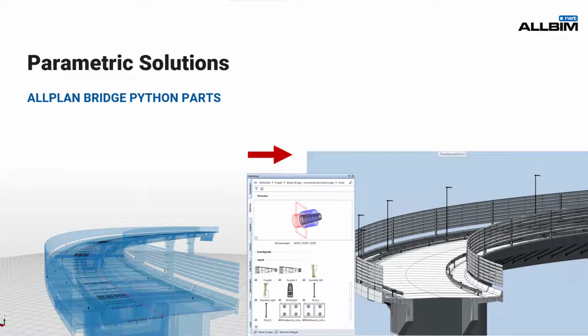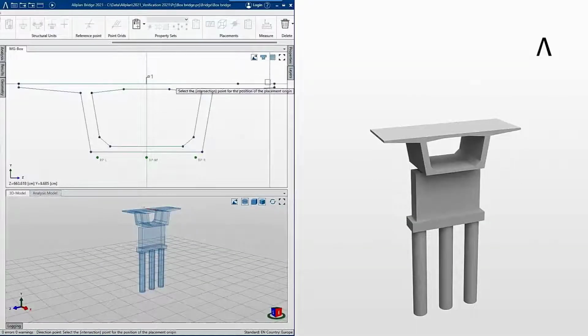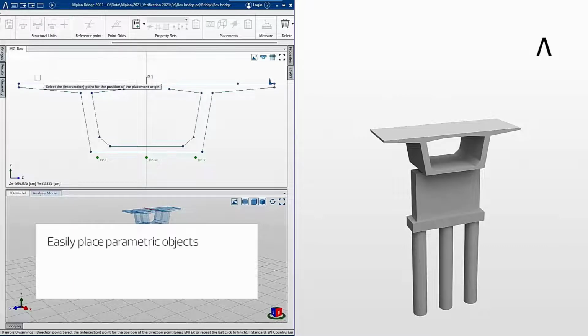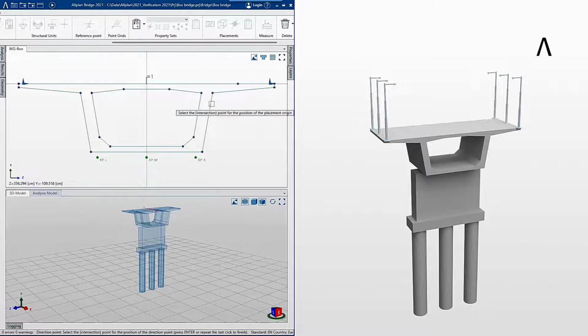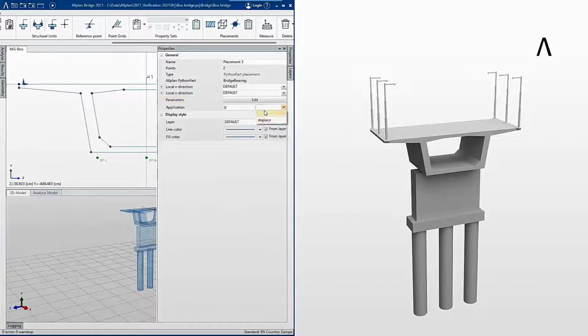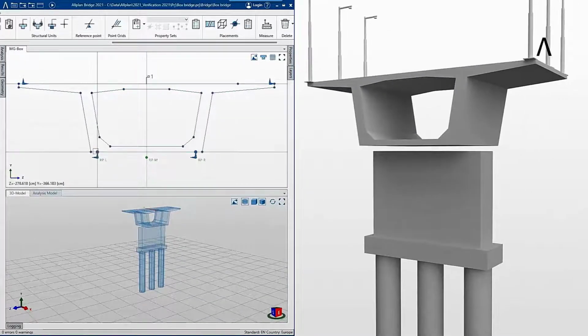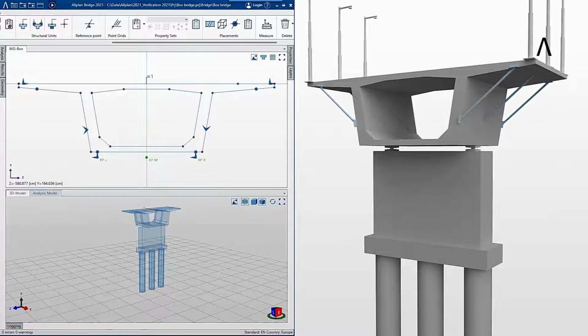Allplan Bridge offers the option of placing intelligent objects, which are automatically aligned and adapted each time the bridge geometry is changed. You can see how easy it is to add a Python part in our bridge structure. Parametric objects, so-called Python parts, are placed at predefined positions with the correct alignment and predefined parameters. This speeds up the generation of a detailed bridge model, including reinforcement if necessary.